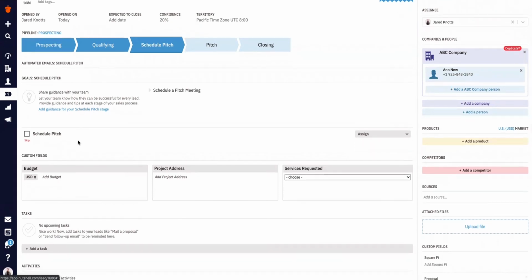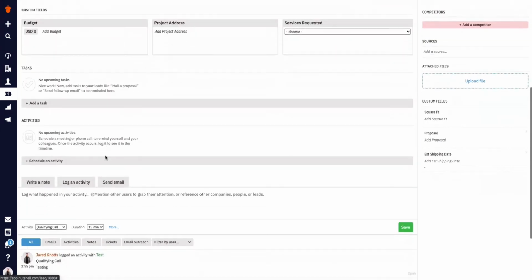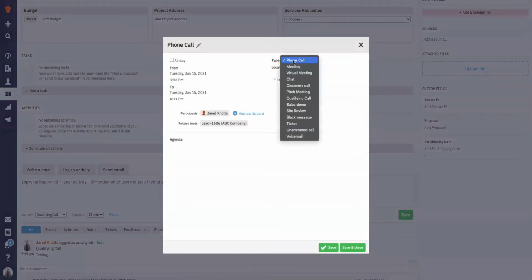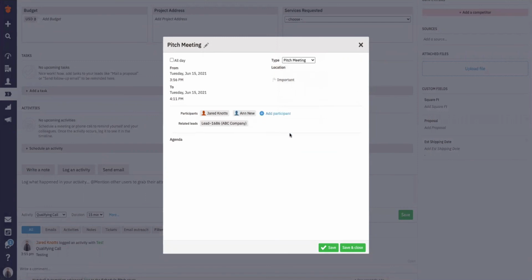Now, again, we do have a two-way sync with your Office 365 or G Suite calendars. So you could book it from Office 365 or G Suite. It'll sync in, so you won't have to schedule it from Nutshell. For this sake, I'm going to come down here and say that I'm going to schedule it. We're scheduling our pitch meeting, and I'm going to add Ann as the recipient. I can put my agenda, all this other stuff. We're just going to save and close this.